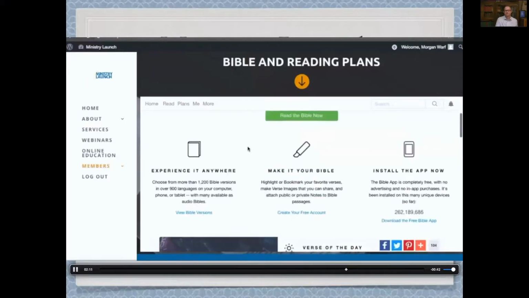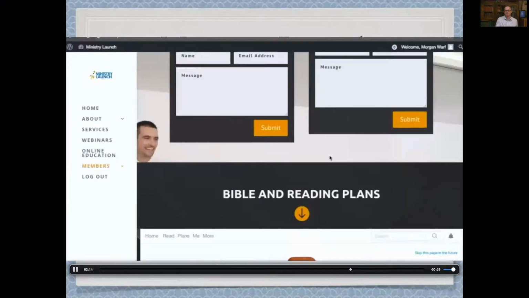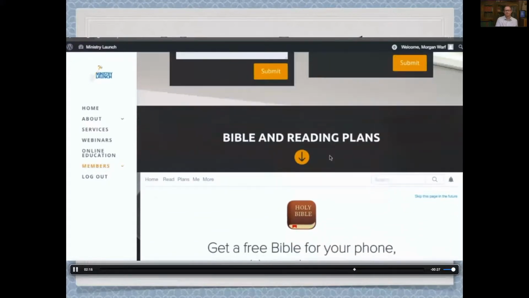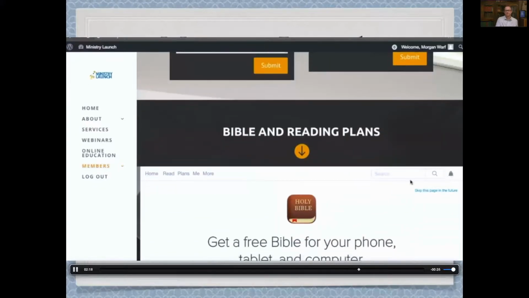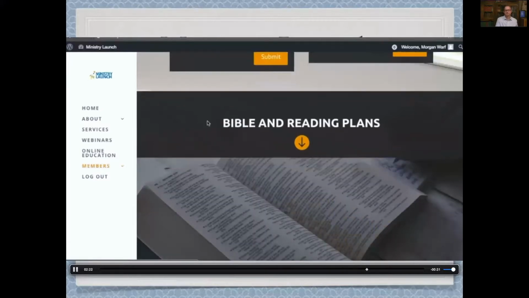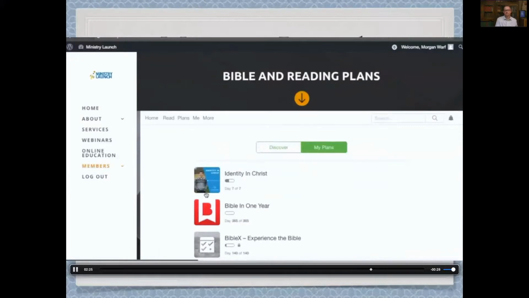If you guys have the YouVersion Bible app on your phone, you can sign in. It would say sign up here in the corner. I'm already signed in here, so I can check out my reading plan. I can do all that within here, so I can see which reading plans I'm working on.